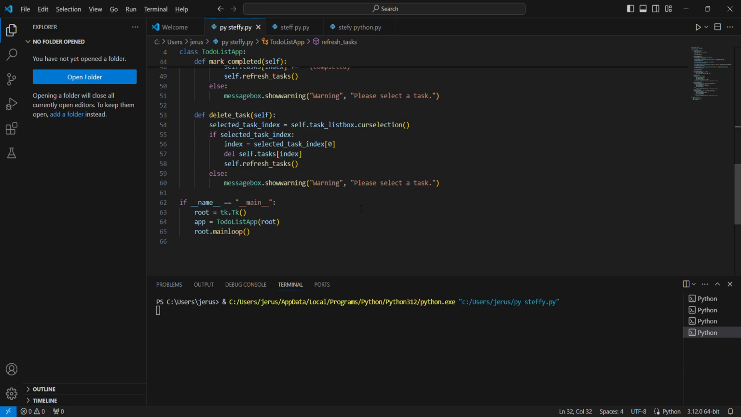This block of code checks if the script is being run directly. If it is, it creates a Tkinter root window, creates an instance of ToDoListApp, passing the root window, and starts the tkinter event loop with root.mainloop(), which keeps the application running until the user closes the window.